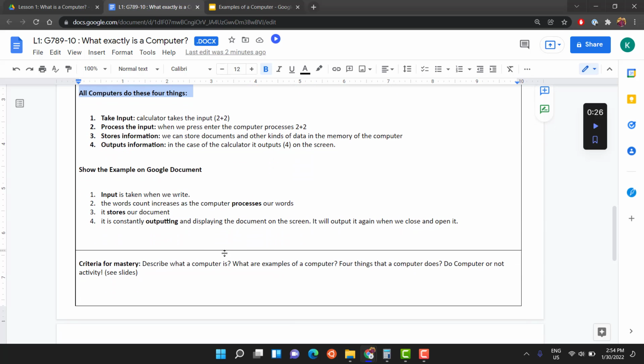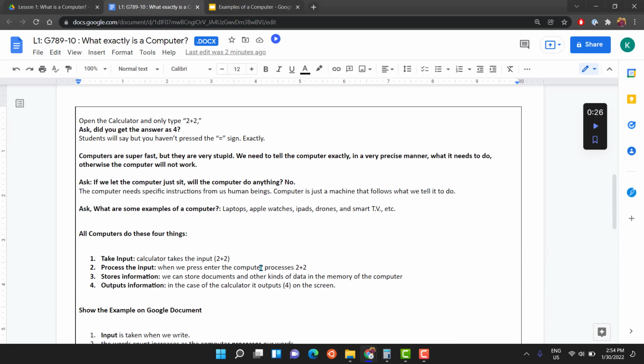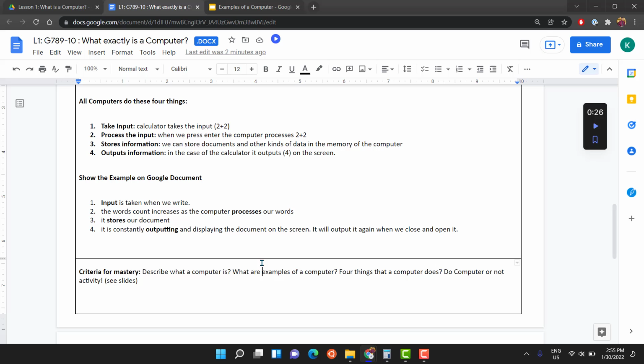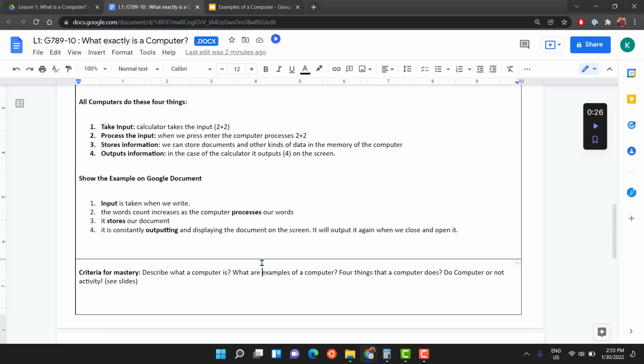And related to that, in the end, the criteria for mastery is what's going to tell you whether your student learned what you just taught. So these are the questions to ask your students to describe what a computer is. A computer is a machine that follows human instructions to complete a specific task. This is the kind of answer that you're looking for. But anything that matches that is sort of the right answer. We are taking the answers verbally right now. So what are examples of a computer? They can say the examples of a computer, and what are the 4 things that computers do?